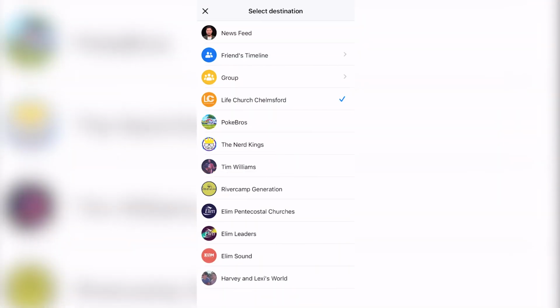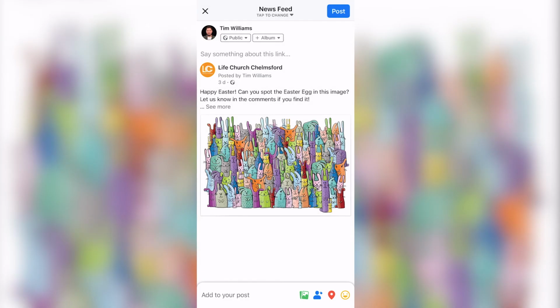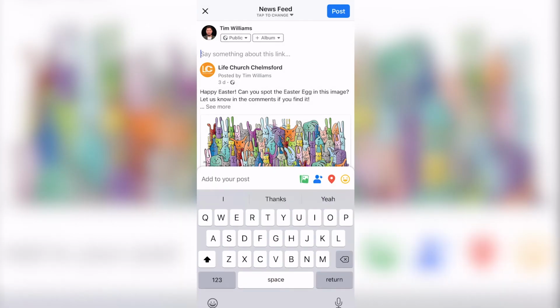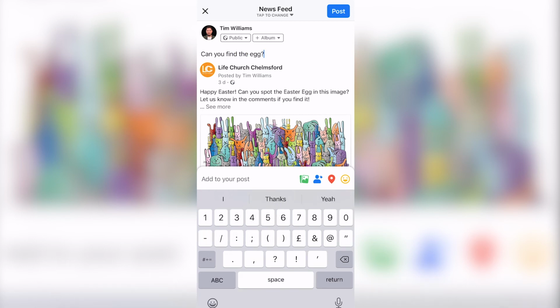Check at the top where it says tap to change that you're set to your news feed. So the top option, and then say something about this link. So you might want to just say, can you find the egg, or invite them to come and join us for our Easter service or something like that.